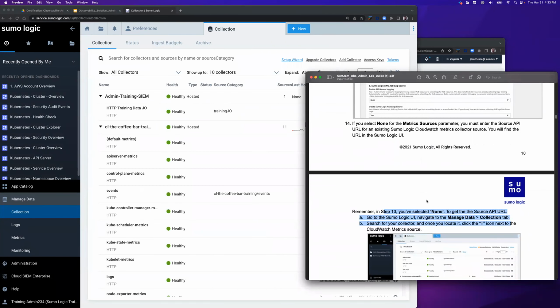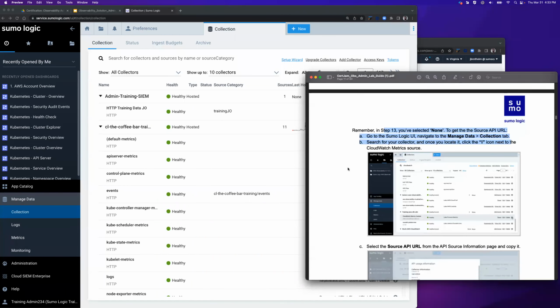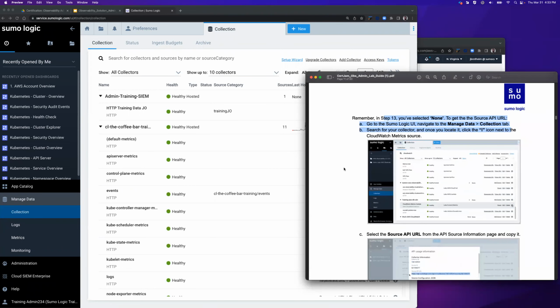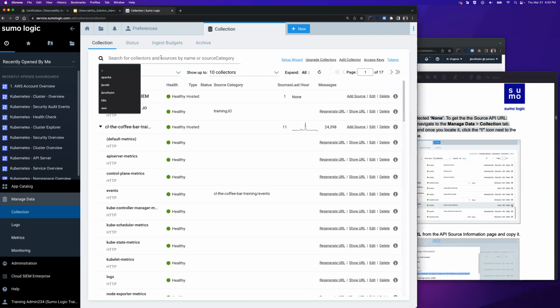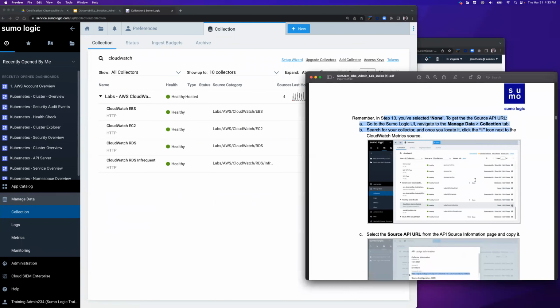What we can do though here is go to the Sumo Logic UI, and as it says, go ahead and manage data and go to collection. So I'm looking at my collectors. What I want to look for is a collector that shows CloudWatch metrics, sorry. So let me see if I have any in here. There should be. So here are my CloudWatch. Although actually that's not the exact one I wanted to show.